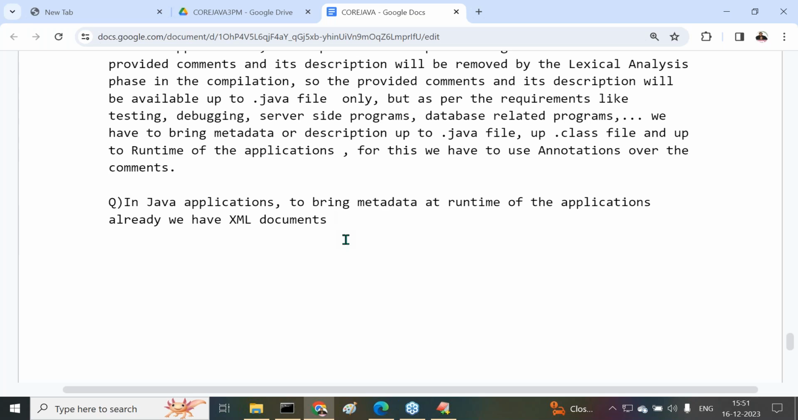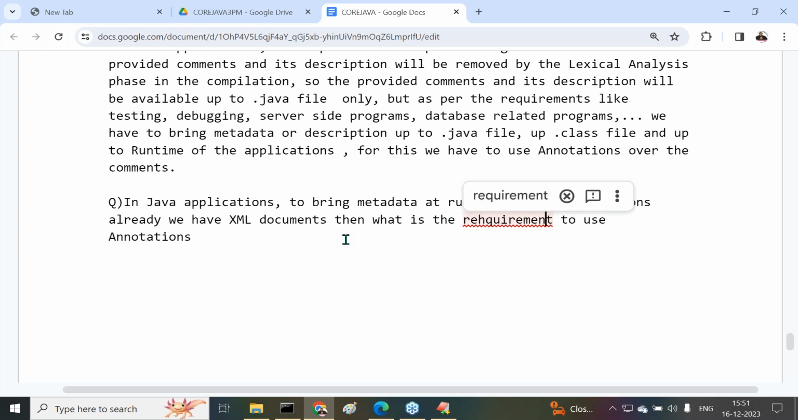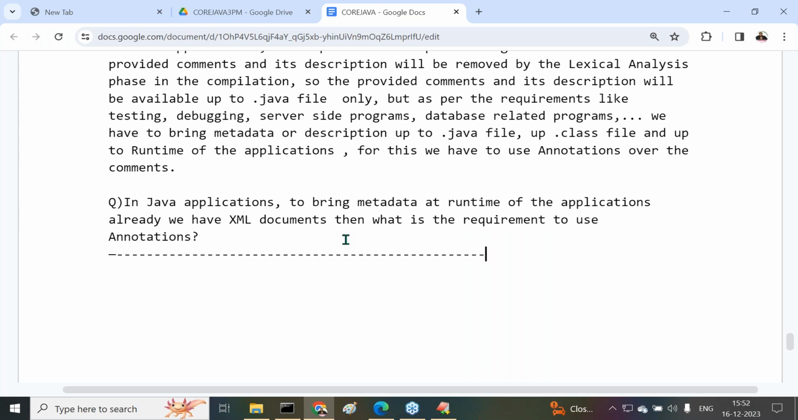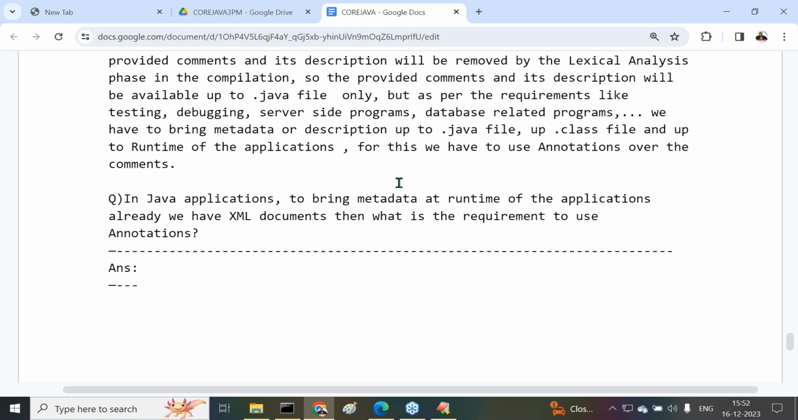Understand my point here? By using XML documents, we are able to provide our description up to runtime of the application. While executing our program, we can pass some description through an XML document. All right, already we have XML documents. Then what is the requirement to use annotations? Previously, the comparison of annotations with comments. Now this time, comparison of annotations with the XML files.